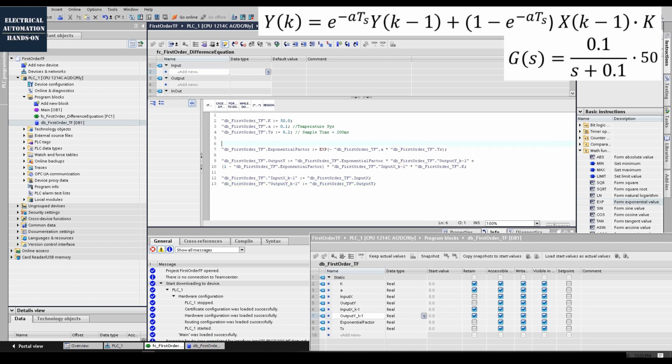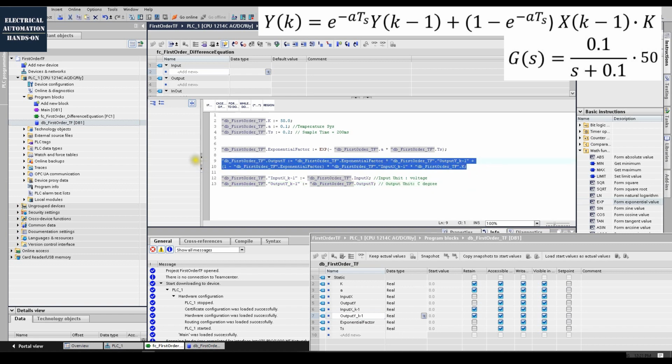And then the input of this system is here. We give the input, in this case the input voltage. The input unit is voltage, and the output unit is Celsius degree. That's it. So you can see after we convert to the difference equation, this is the core of that equation. It's very brief, very simple.